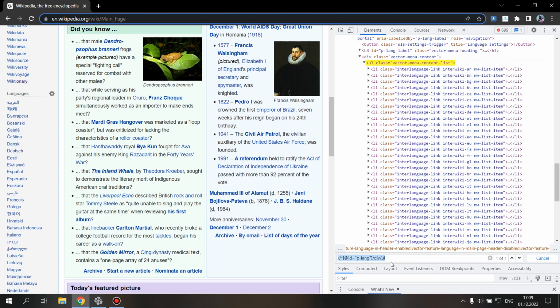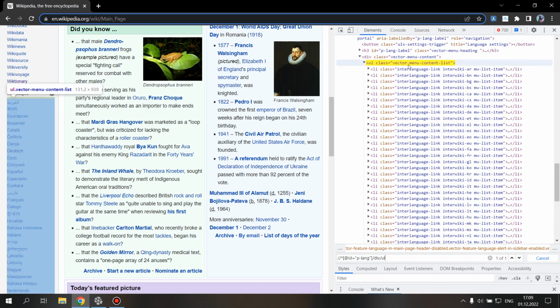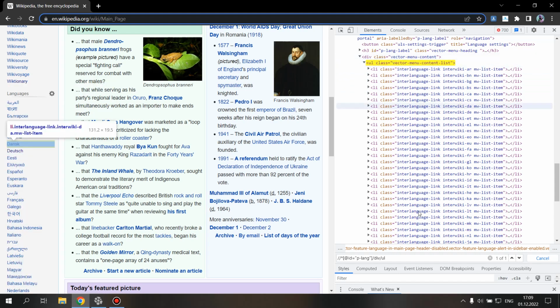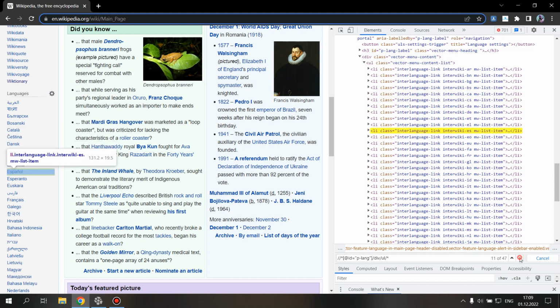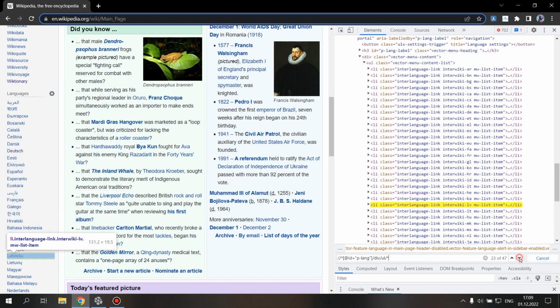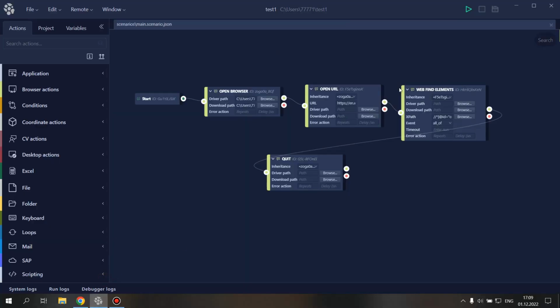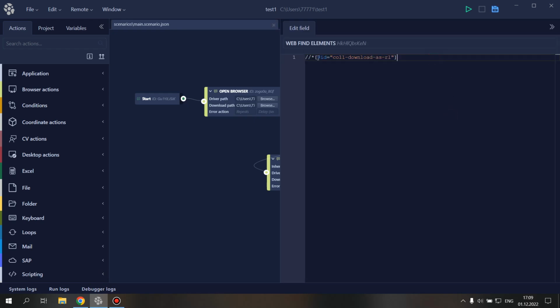In this case, we want to inspect the class and see what it consists of. We add a slash and an asterisk. This way we get all of the links which are members of this particular class. If we insert this kind of XPath into a web click card, it will not work. We have to use Web Find Elements cards for this purpose.